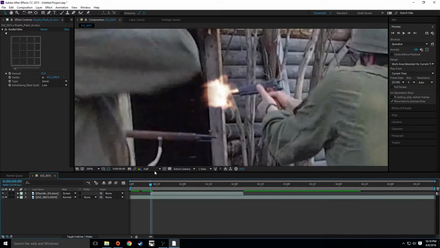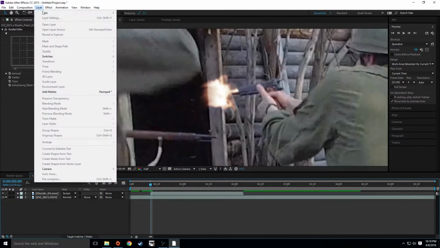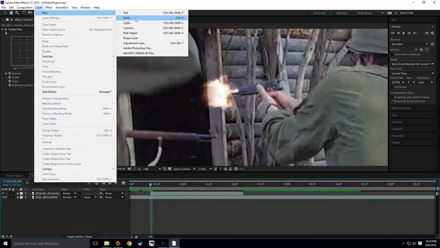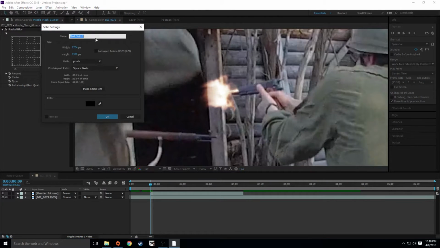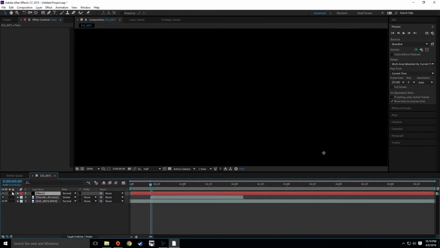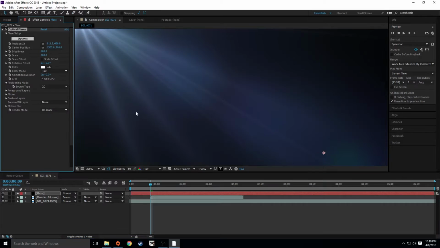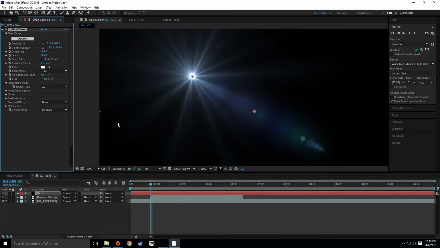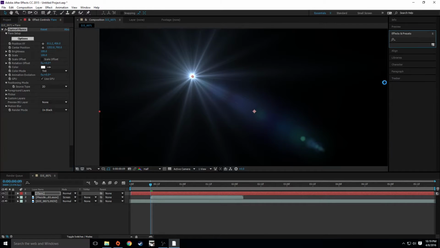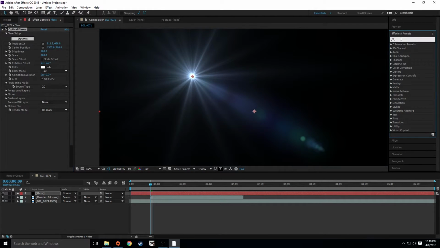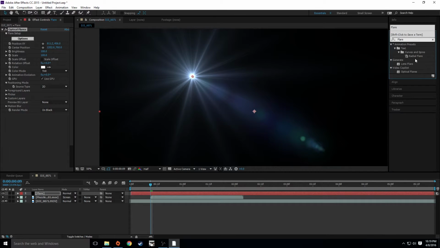So next what we're going to do is basically a flare. So what I like to do is I just like to create a new solid, and we're going to call this flare. And we can go ahead and go up to Effect, make sure you have the layer selected, Video Copilot, Optical Flares. If you don't have Optical Flares, you can do basically the same thing with the flares inside After Effects. It's just in the effects and presets. It's called, I think, lens flare. Yeah, lens flare. So you can just throw that on there. It's basically the same idea.